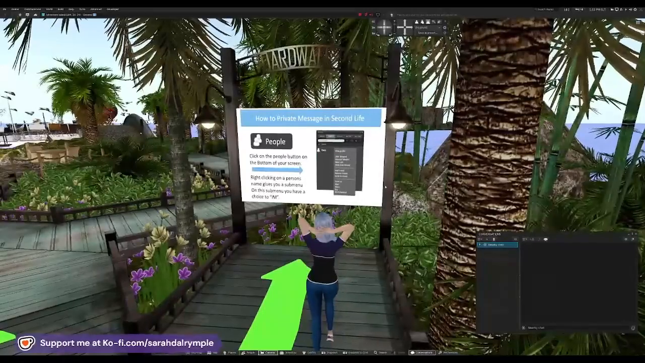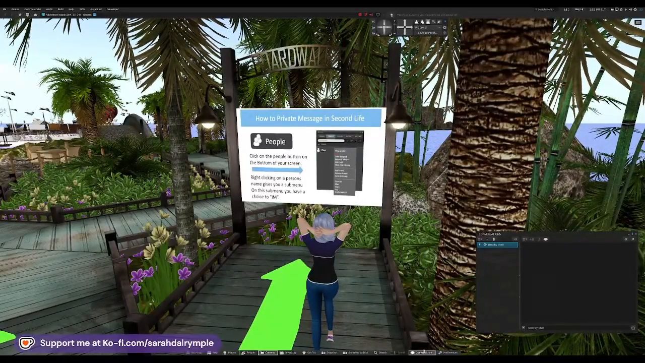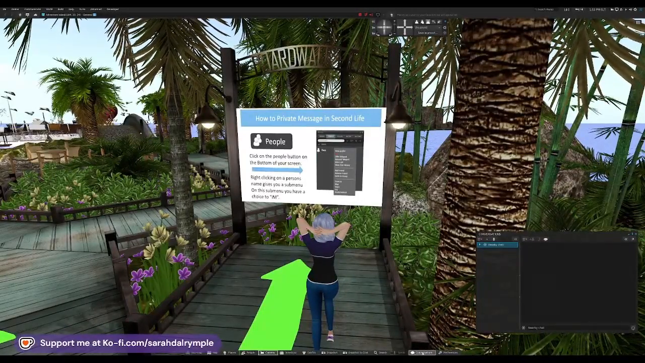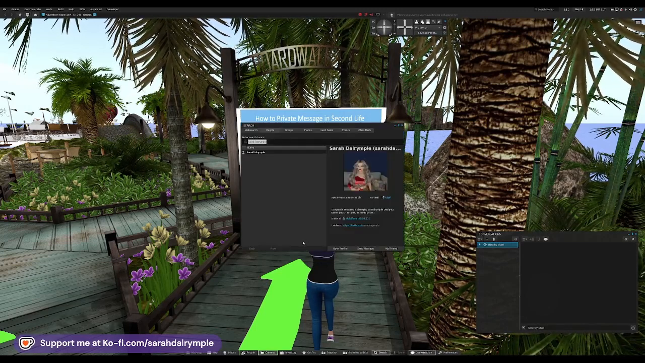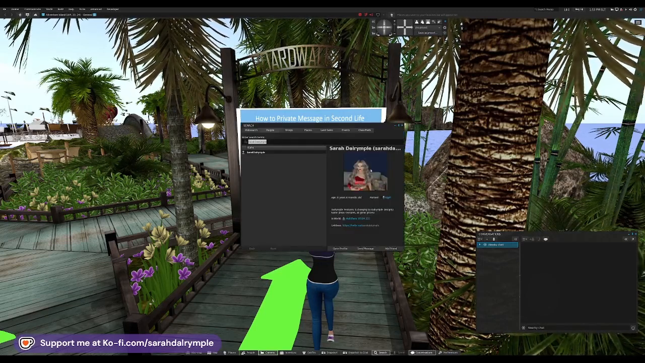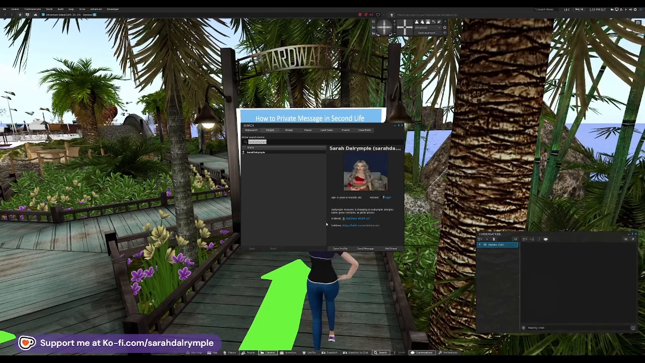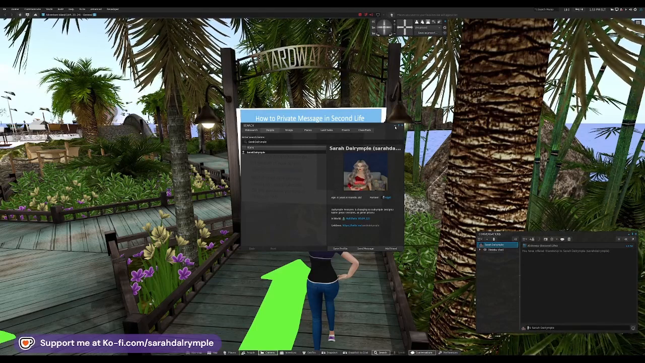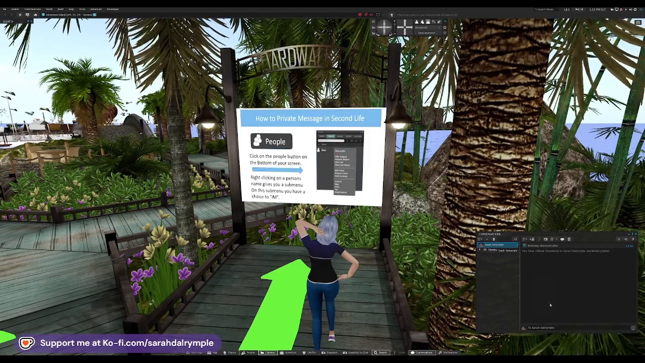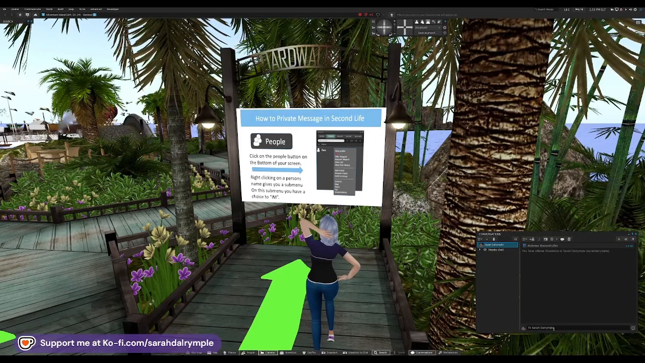Next is how to send a private message in Second Life. So now I'm going to pull up this and you'll see somebody's picture. You'll see information about them. Click send message. Now it's put Sarah Dalrymple over here in conversations. You just type, click right there.